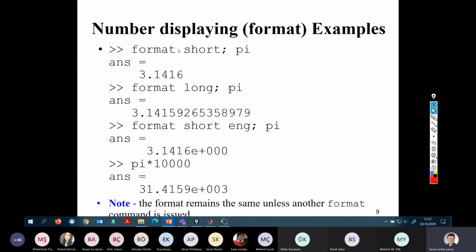The same example is valid in this slide. If we use format short and pi, MATLAB automatically shows only 5 significant figures to us. If we use format long and pi, it gives a more precise result.